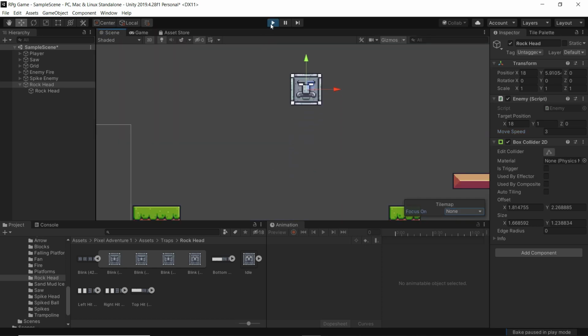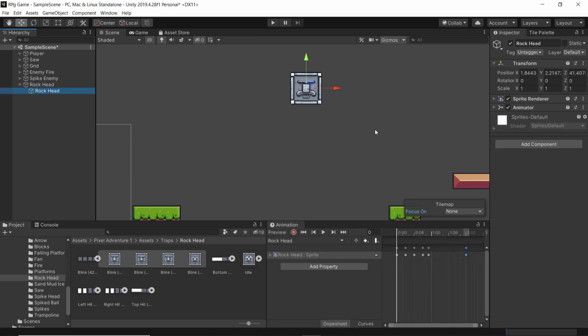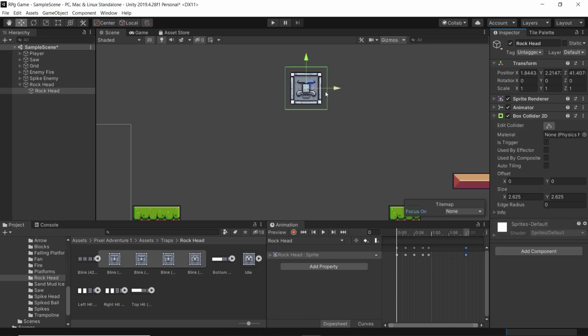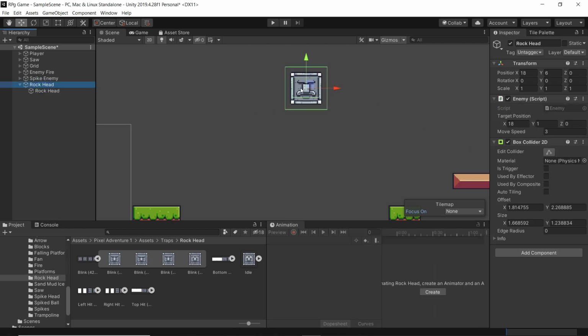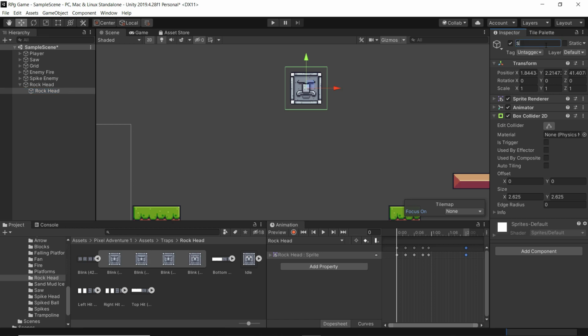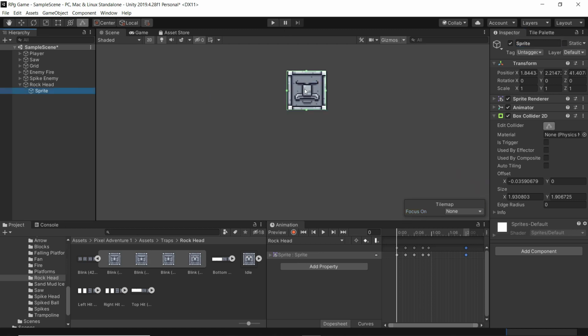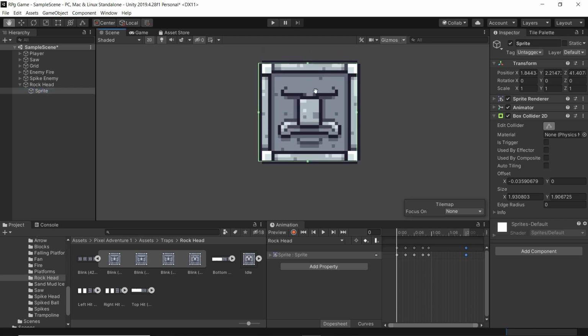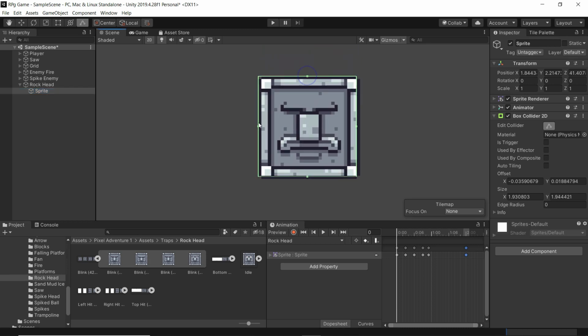Okay, now it moves, but I don't want us to get hurt from it. Here I will make another box collider a little bit bigger than the box collider in our rocket, the original, which I will call sprite. Let's see if it works. Before we started, I made the box collider the size of our box.